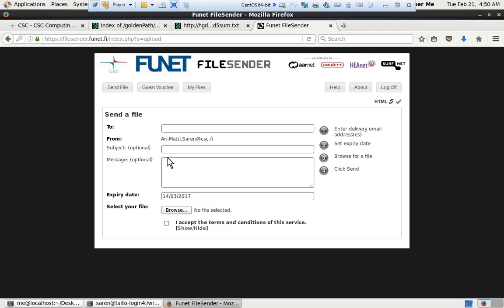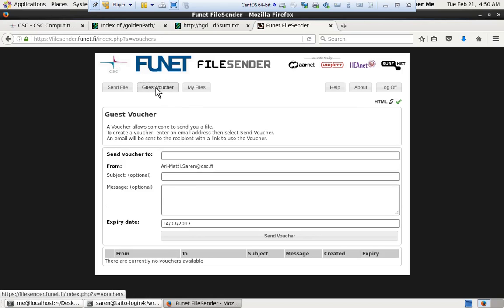And on the other hand, if there's some collaborator you have that is not a Funet customer and you would like them to use this service to send something to you, you can send them a guest voucher, and then they can use this guest voucher to send you a file. So this is not directly about moving files between your own computer and CSC, but I thought this is a good related service.